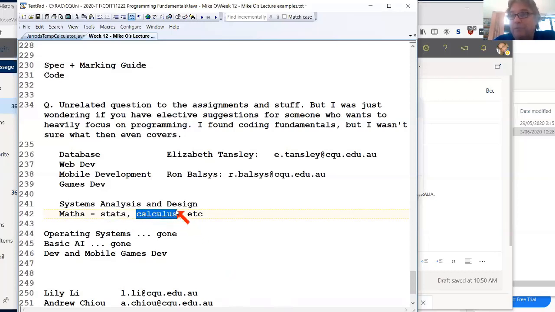So calculus will help you rotate objects on the screen and rotate matrices and all that sort of stuff. Matrices is another one, matrices and vectors. Anything like that's good to know, useful to know, and it'll help you with games if you're going down the games route.